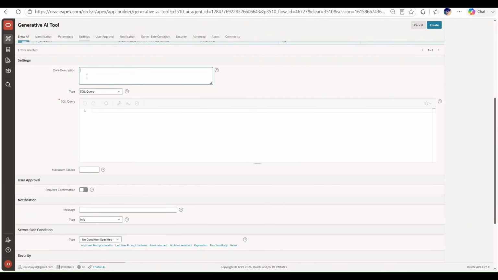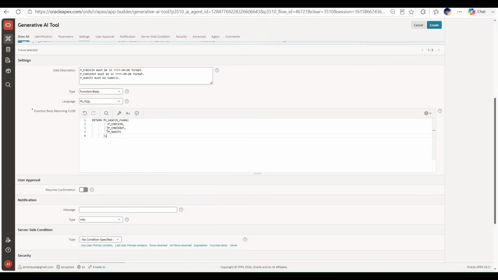First we'll add the data description. This would describe the data that would be sent. So let me just add all these three. And then the next type would be, right now we are using functions. So we can go ahead with the function body, choose this, and let me paste it here. And I'll click validate to see if it is looking fine, and it is looking fine.